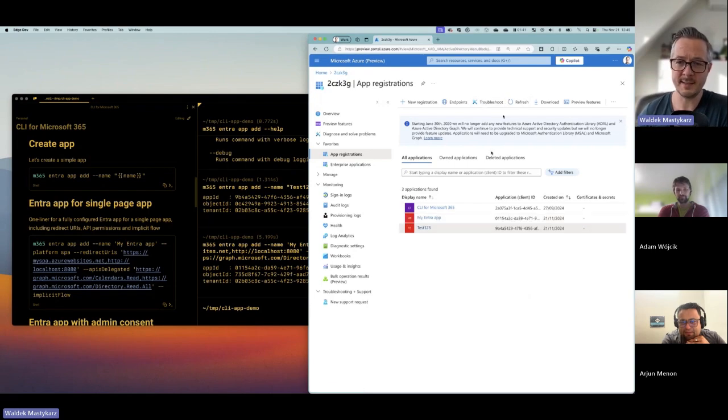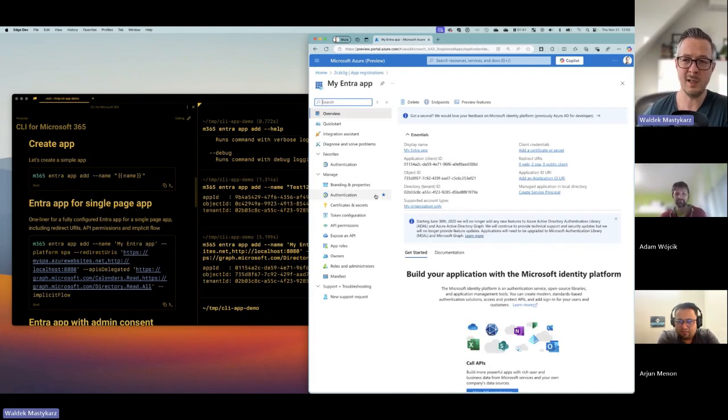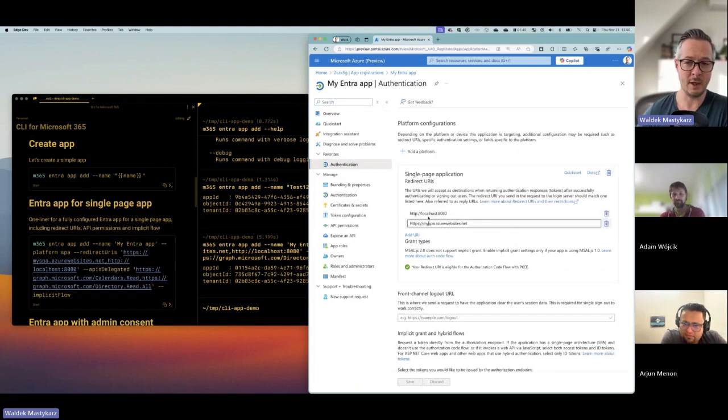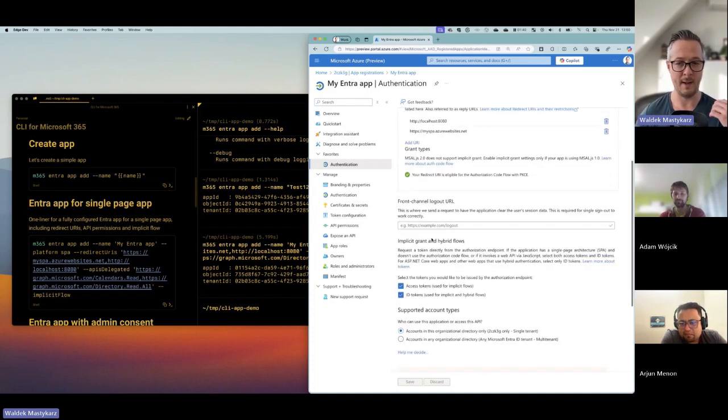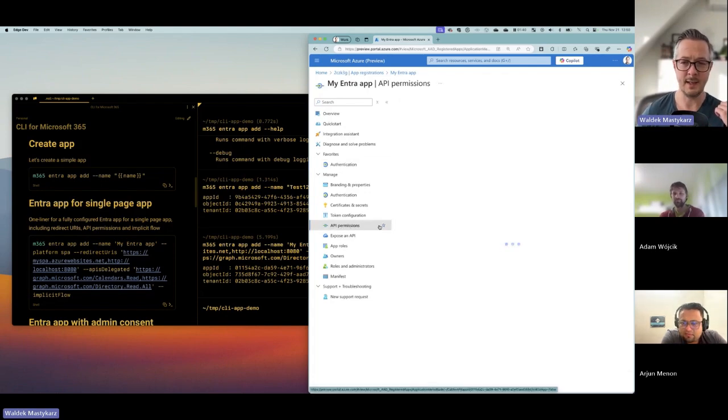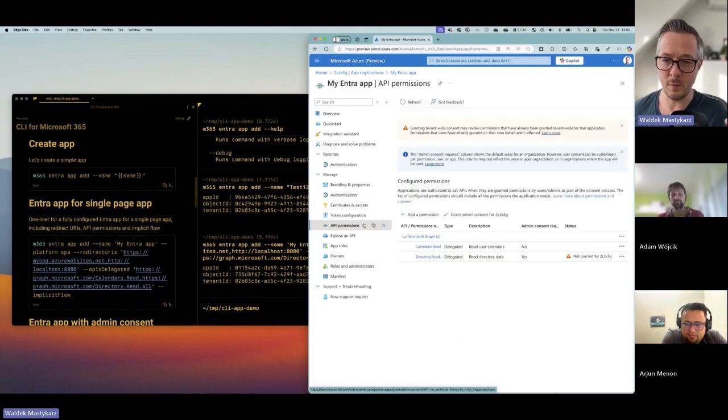Let's refresh the list. And here is our Entra apps, right? So it's called here My Entra app. This is the app that he created. And then here, if we go to auth part, we can see that the URLs that we passed are here, right? So now we have a fully functional app. We also have the implicit flows that we included. They are here too. And if we go to API access, it will be available too. 3, 2, 1, there you go.